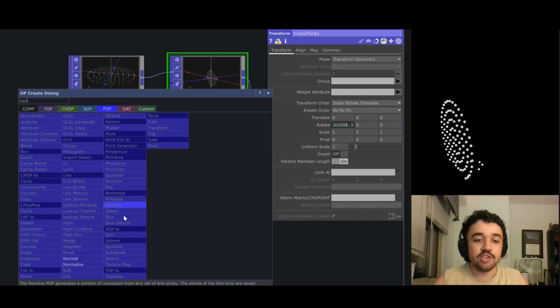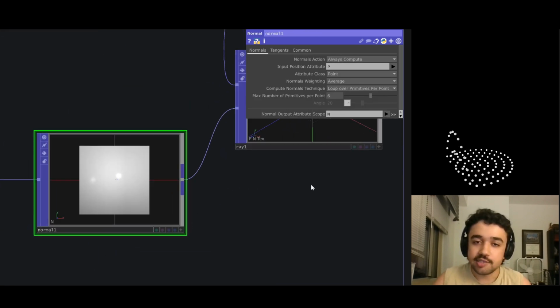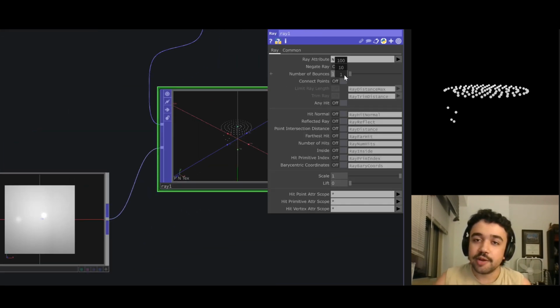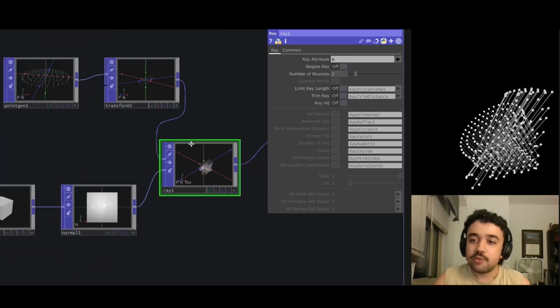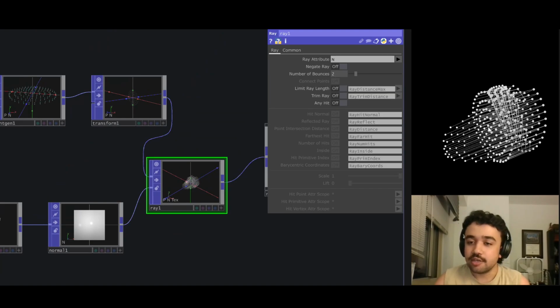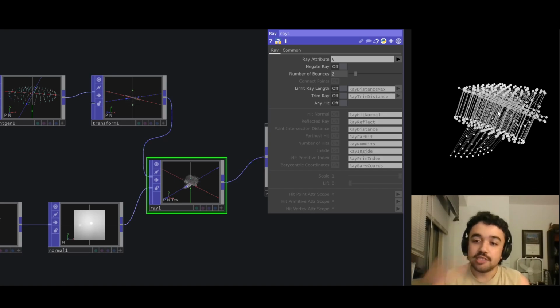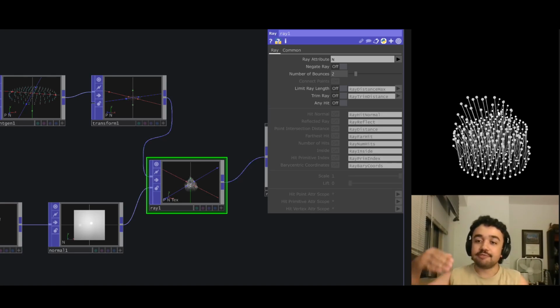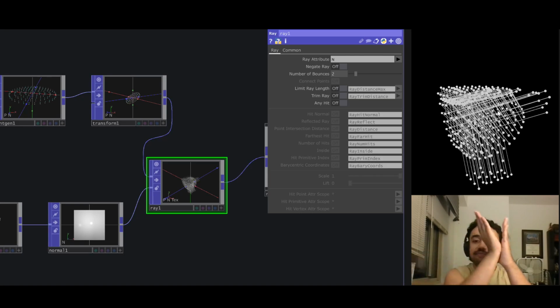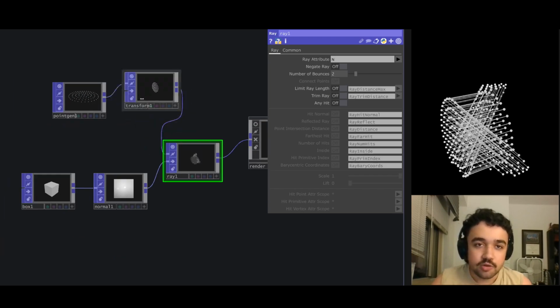So I'm going to use the normal POP to do that. And nothing changes because I need to add a second bounce to my ray. Great. And now we can see that some of these end up at the same location that they started because they're being directly reflected. But some of them end up on the other side of the box because after their initial intersection, they bounced off to another destination. This is already a pretty cool result.